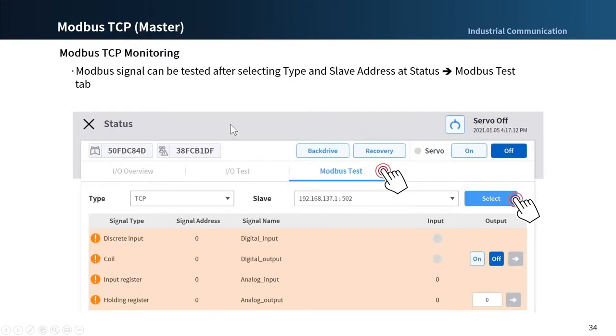And in the status page, you can see this Modbus test tab. In this Modbus test tab, a Modbus signal can be tested after selecting type and slave address as status. Like this.